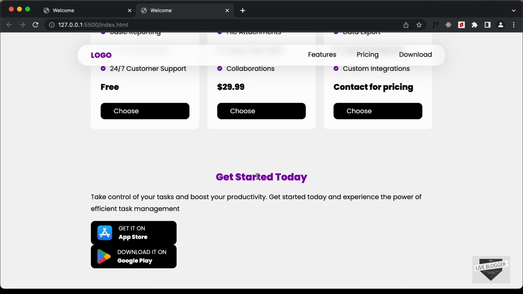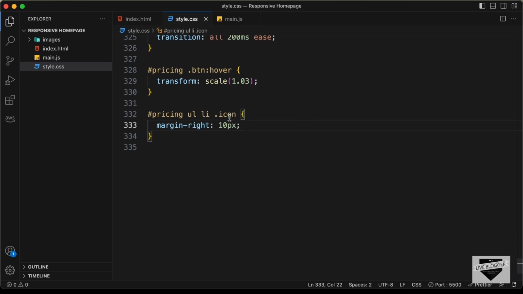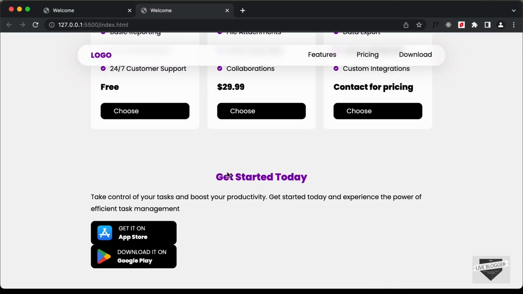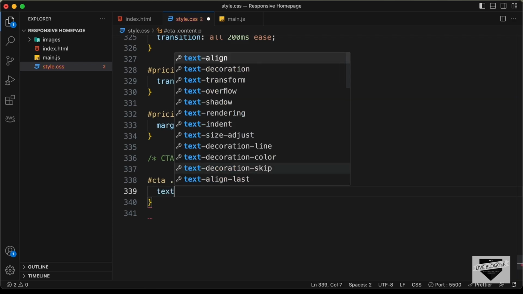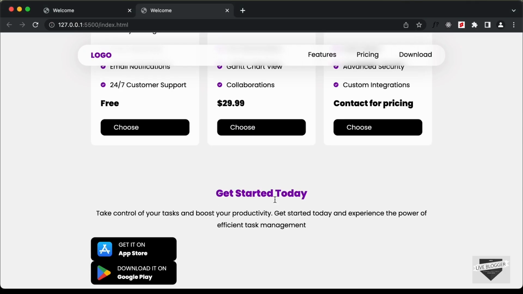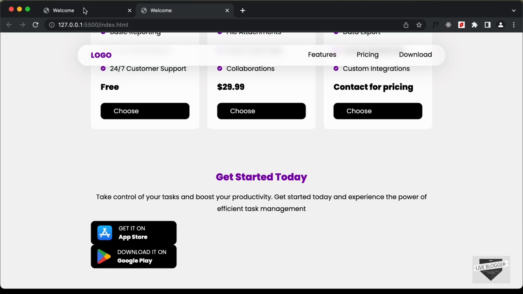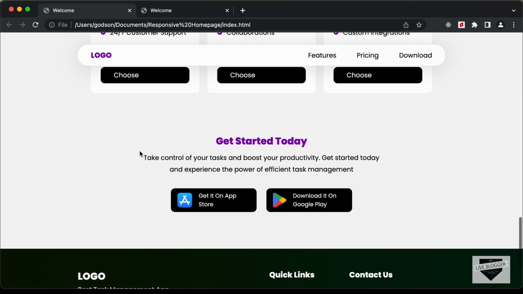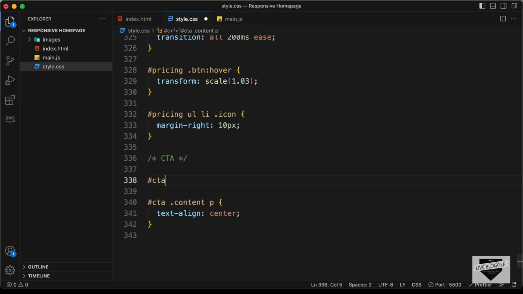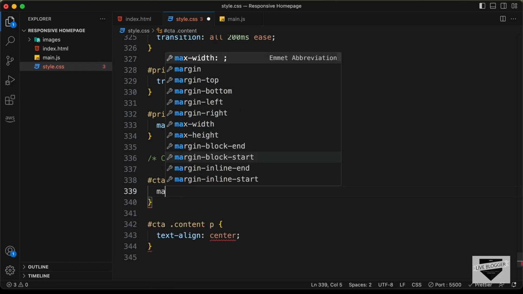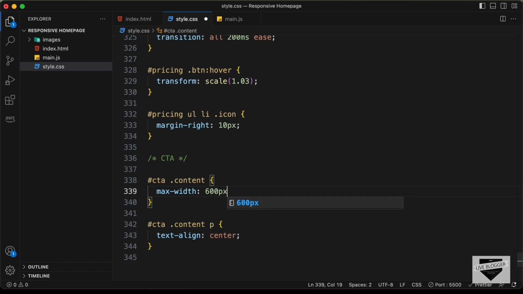Now let's style it using CSS. So let's go to the style.css file, and let's create a comment. Let's type CTA. The first thing we will do is text align this paragraph to the center. So I'll just type CTA content, and in that we have p, and let's set the text align to center. Now we need to have a fixed max width for this section. So here we can see we have a lesser max width. So here let's target the container division. So let's type CTA content, and let's set the max width to 600 pixels.